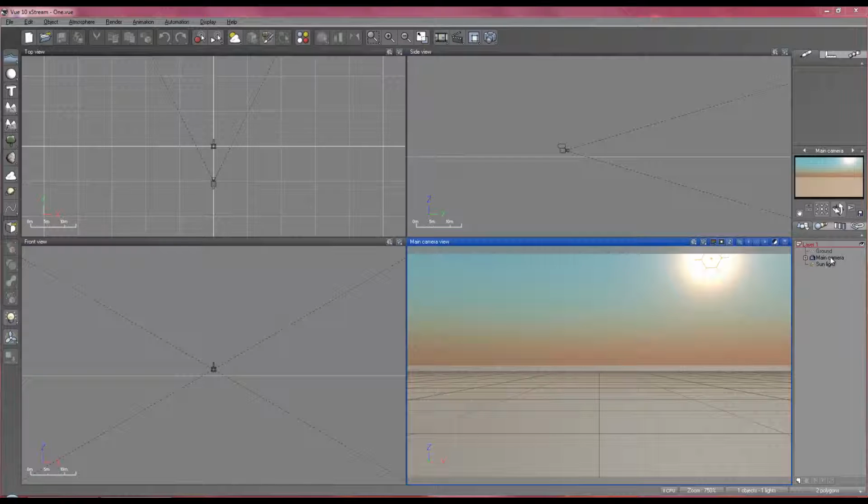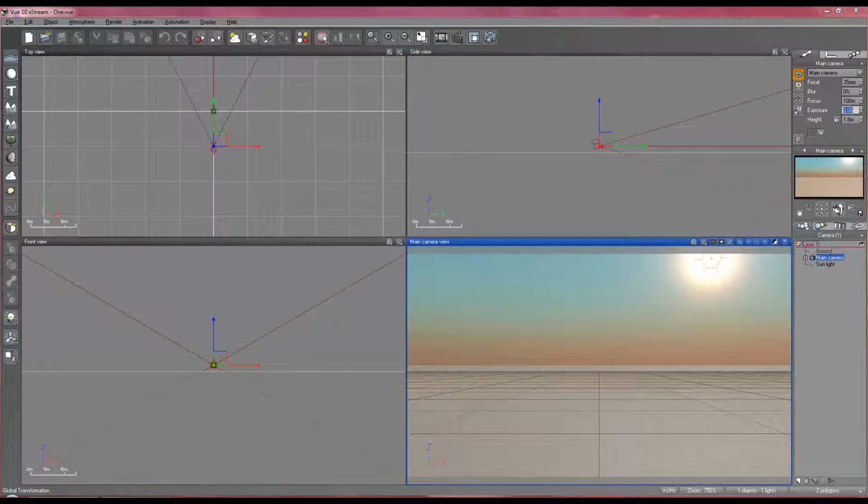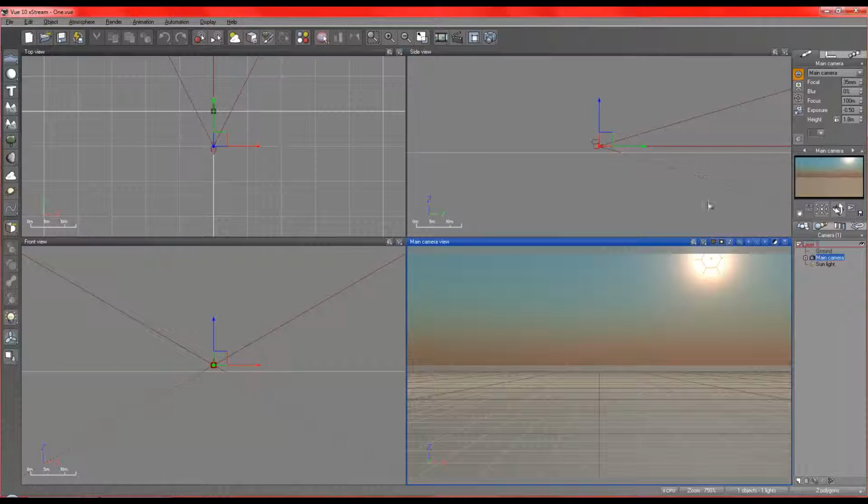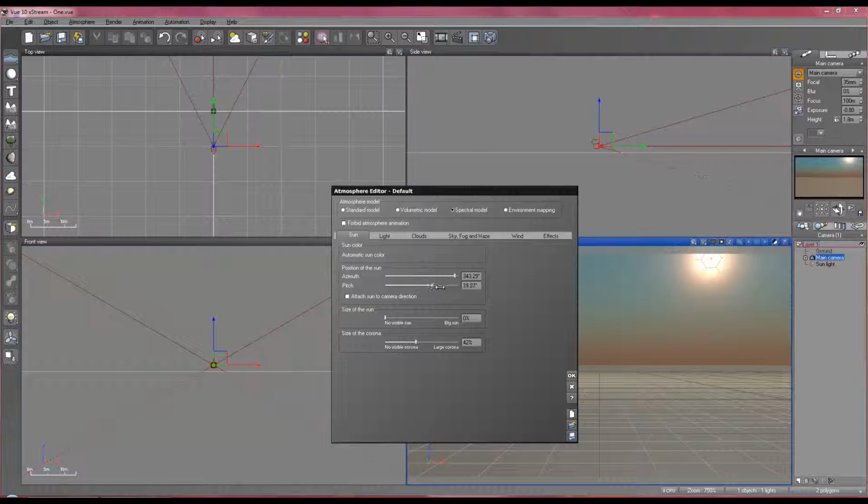One of them, we're going to go into the main camera, and we're going to bring the exposure down to negative 0.5. And the reason we want to do that is because the scene is going to be a little bit too bright. In fact, we're actually going to go like negative 0.8. And then go ahead and boost the sun up into the sky and put it at like 30 degrees.